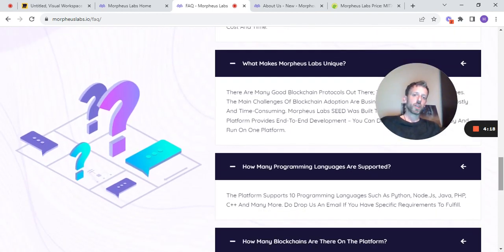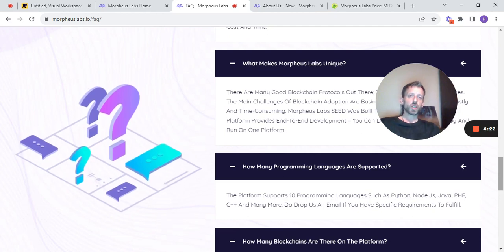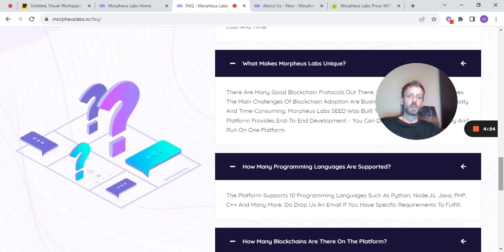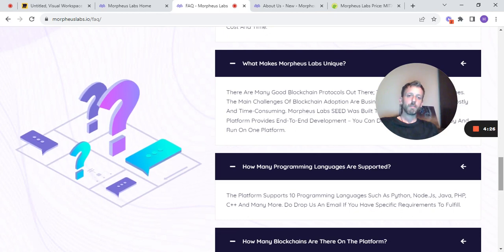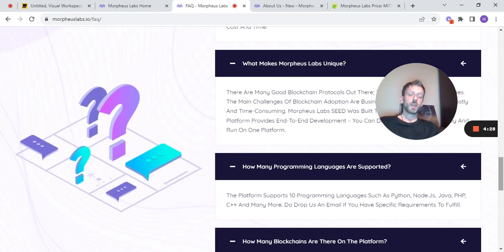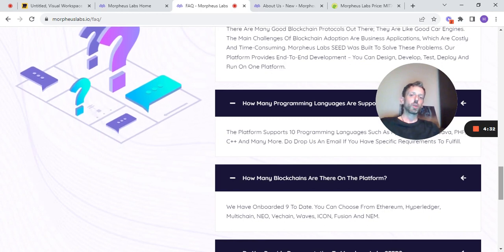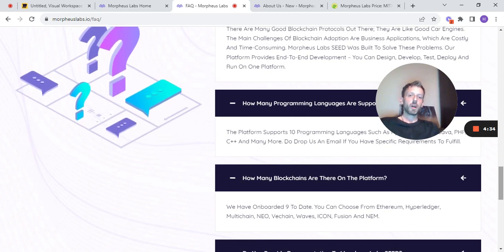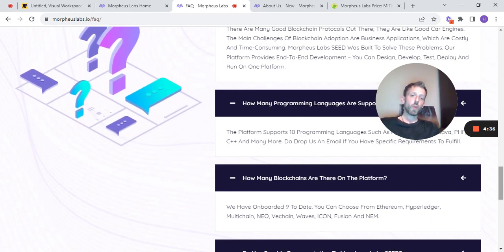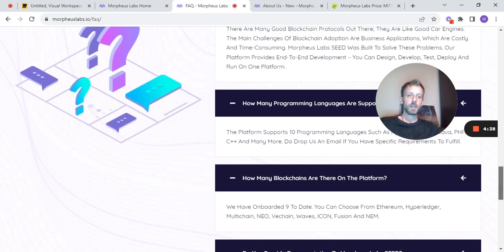How many programming languages are supported? So the platform supports 10 programming languages, such as Python, Node.js, Java, PHP, C++, and many more. Do drop us an email if you have specific requirements to fill. How many blockchains are there on the platform? So to date, they've onboarded 9. You can choose from Ethereum, Hyperledger, Multichain, Neo, VeChain, Waves, Icon, Fusion, and NEM.